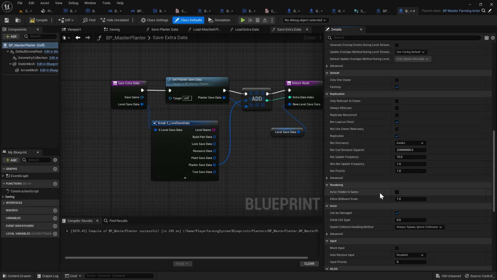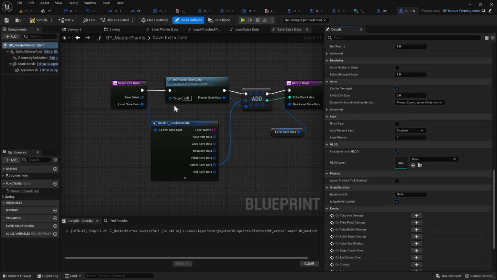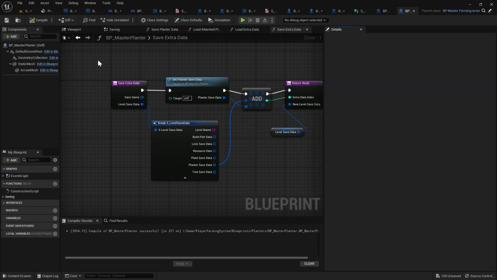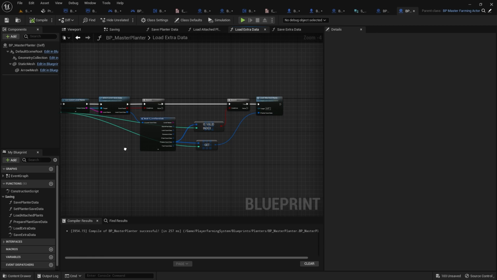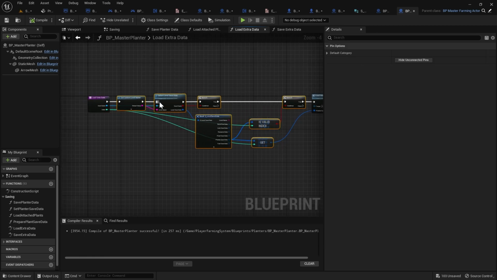Then scrolling down, we should be okay with our settings now. So we're just going to compile and save this. Now we're just going to go back to the load extra data, and we're just going to copy these nodes again just to save us some time.